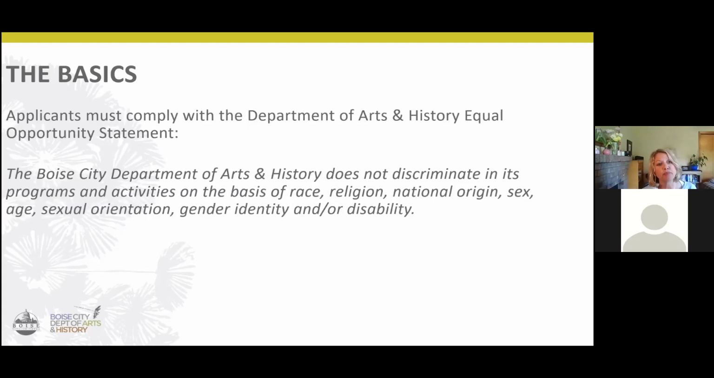And part of the checklist in the questions is that you comply with our Department of Arts and History Equal Opportunity Statement, which should be up on the screen here, that we do not discriminate in our programs or activities on the basis of race, religion, national origin, sex, age, sexual orientation, gender identity, and/or disability.